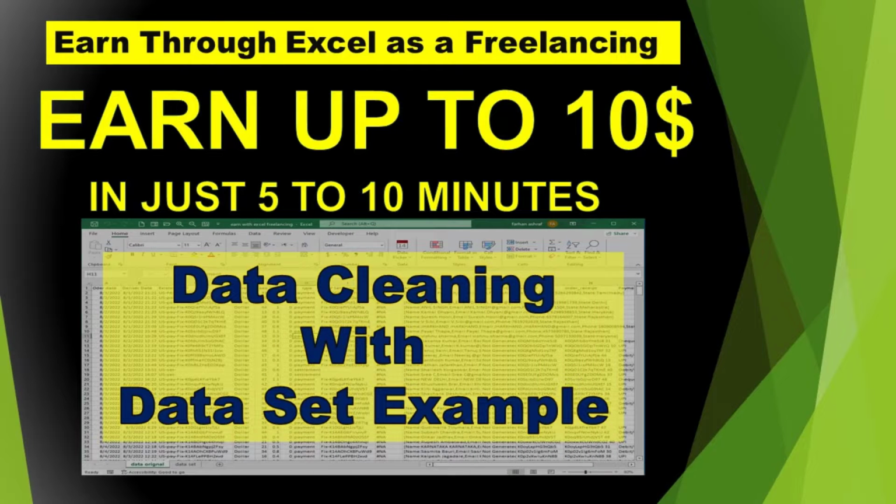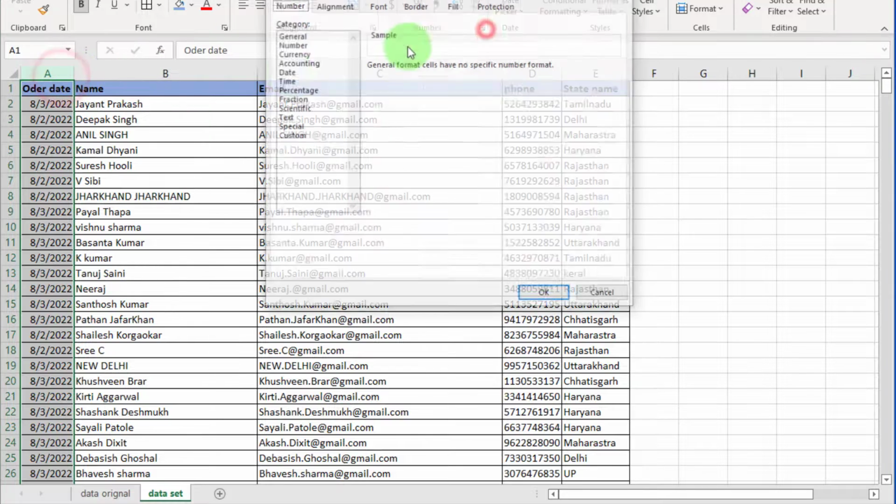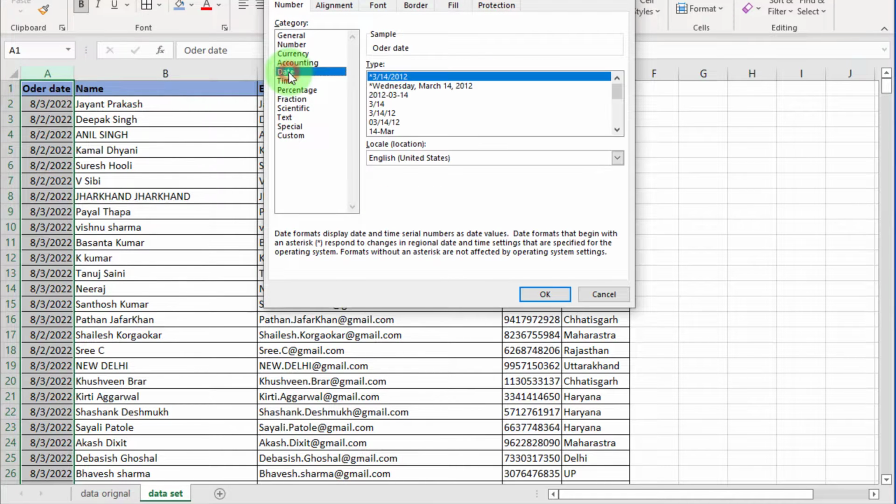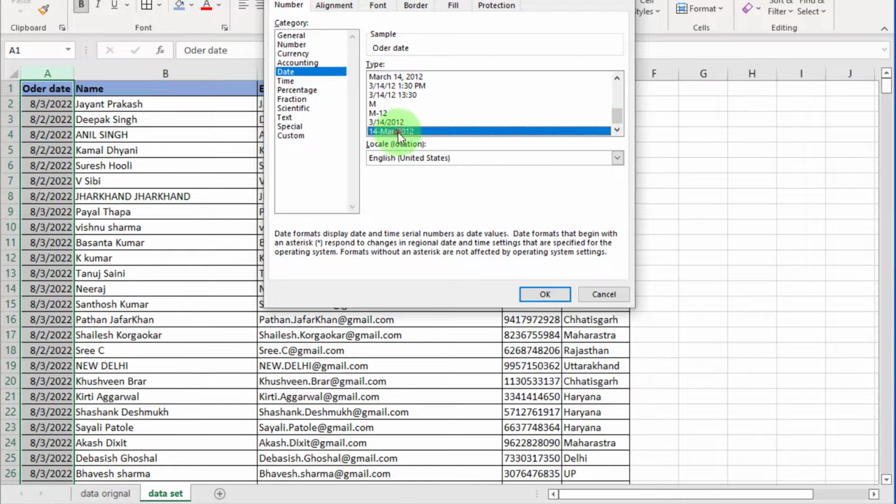Friends, you all know about freelancing. What kind of work can we do in freelancing? What kind of work can be done in freelancing?